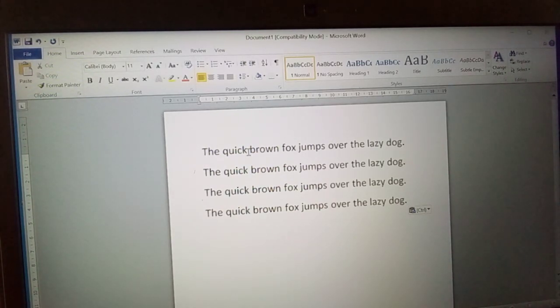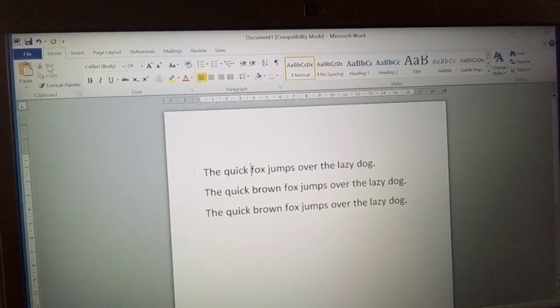Also, the difference between cut and copy is that copy leaves the original word there. For instance, if we copy, that word will still be there. But if we cut, that entire word will be removed from that particular space. For instance, if we decide to highlight this brown and you cut, that brown will be removed from that space. Also, if you decide to highlight first and you cut, it will equally be removed.